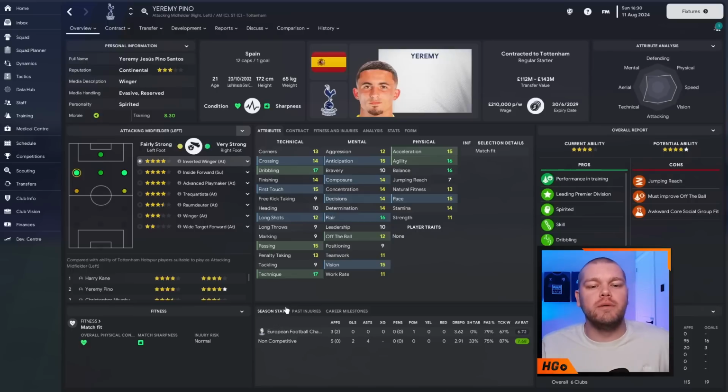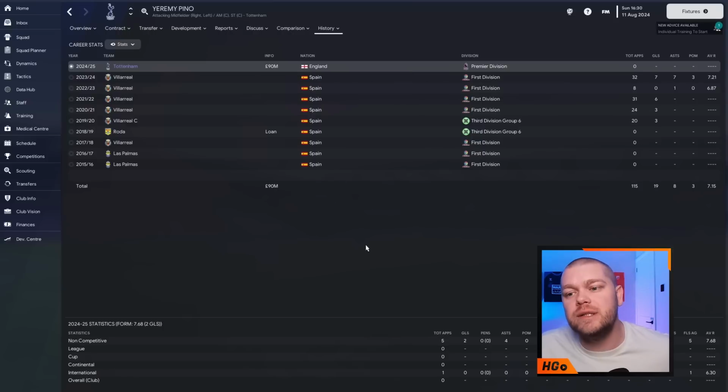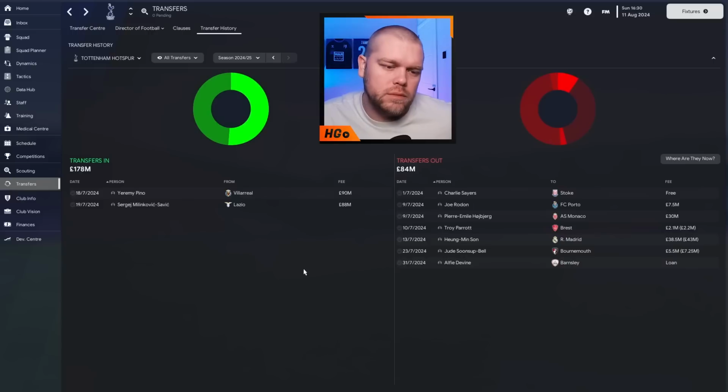Yeremy Pino comes in to play on that left-hand side. He is my Heung-min Son replacement. He's 21 years of age, Spanish international, coming in from Villarreal. He is very good technically, nice dribbling, 17 dribbling, 17 technique, nice high agility and balance and all that good stuff. 90 million quid this guy cost me. Now, a lot of this is in installments, bonuses based upon if we win the Premier League and stuff like that. So we've spent a lot of money on Yeremy Pino, but it is what it is.